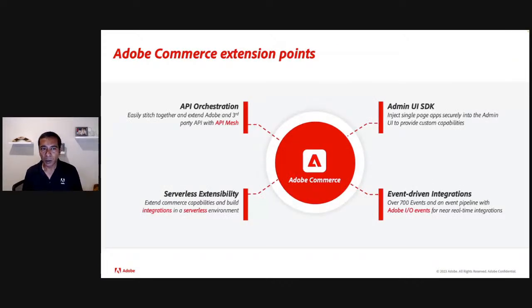So moving on to Adobe Commerce, let's talk about some of the extension points we have for developers to work with our product. The first is, of course, our API, right? So we have a comprehensive GraphQL and REST API depending on your need. And we can use API Mesh, which is a feature within App Builder that allows you to orchestrate the API from Adobe Commerce, other Adobe solutions, and third-party solutions.